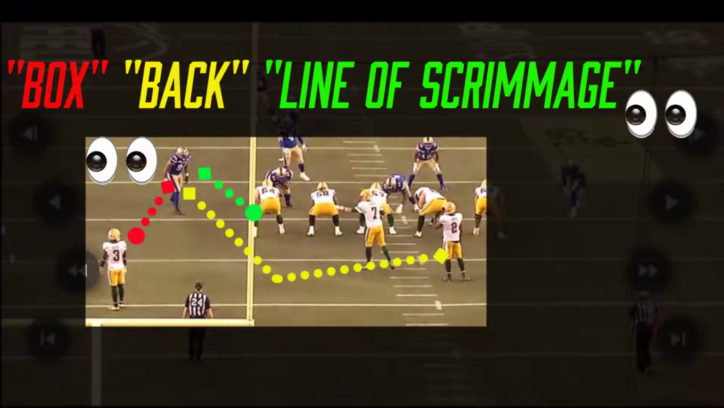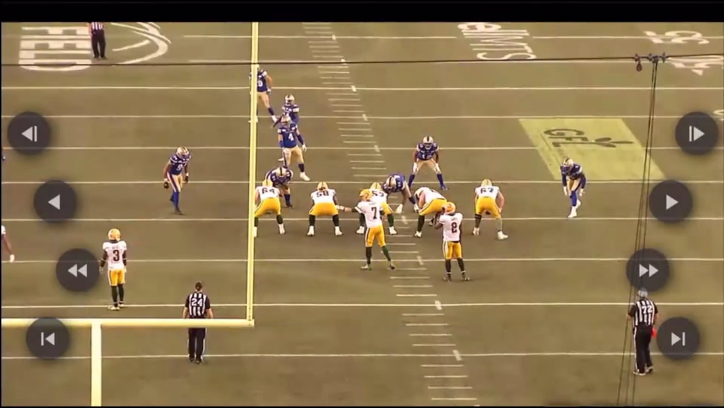If you see on the left side, number 3 is looking down the line. We need to be able to see that as defensive ends, because he could be a load player or a bomber player and he could come in and block us. So we need to be able to see that. The second thing we need to be able to see is the back, so where the back is located.